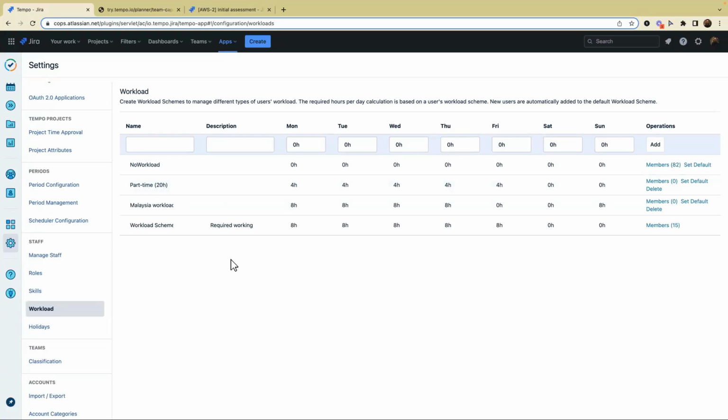One full-time equivalent. In this case, let's say there are 82 members that are not part of any workload scheme, and there are 15 members that are part of this workload scheme. This is our default workload scheme. I think it was 8 hours total, with 1 hour being non-billable. Yeah, we don't have a way to differentiate between billable and non-billable, but this is how we calculate it: the workload of one FTE equals the number that you have in your workload scheme for that user.